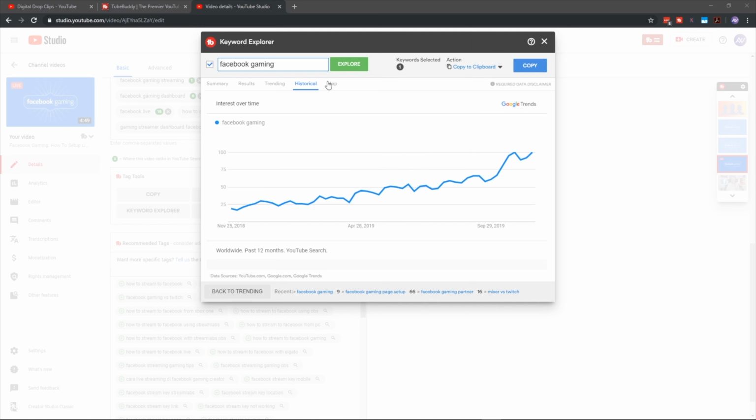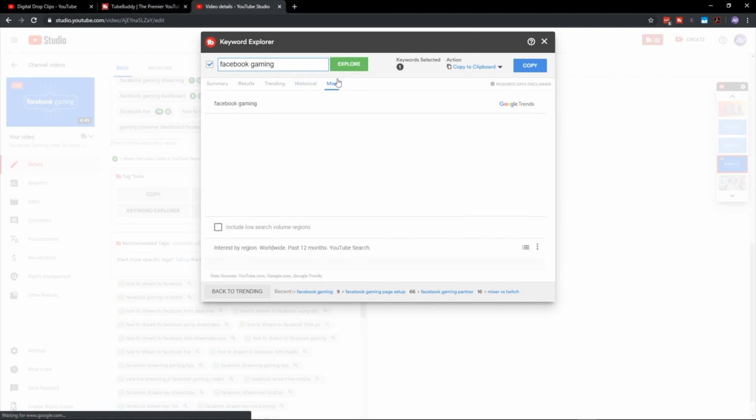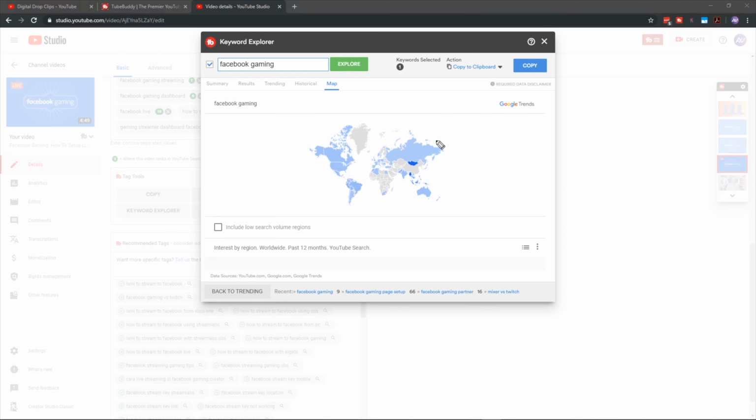Also, you can look at the map tab right here to better understand your audience around the world. And if you are doing things like captions for your videos, you may want to consider doing some captioning for, let's say you're getting a bunch of views in, I don't know, Brazil and Portuguese or something. You may want to consider that to open up your audience to new markets.